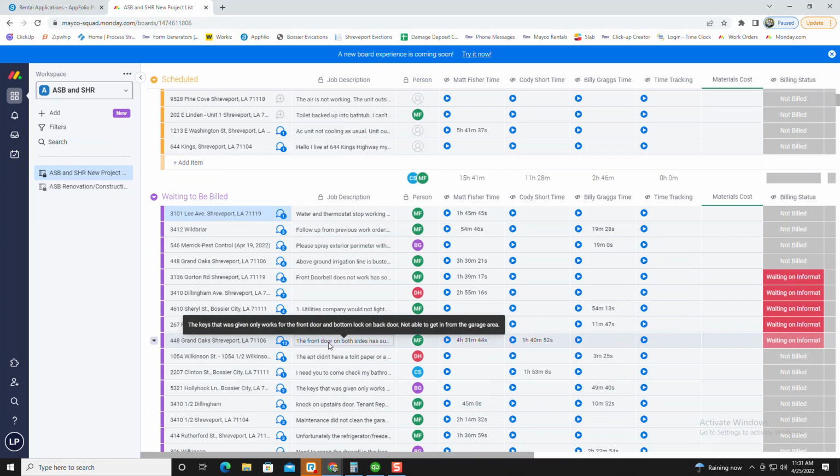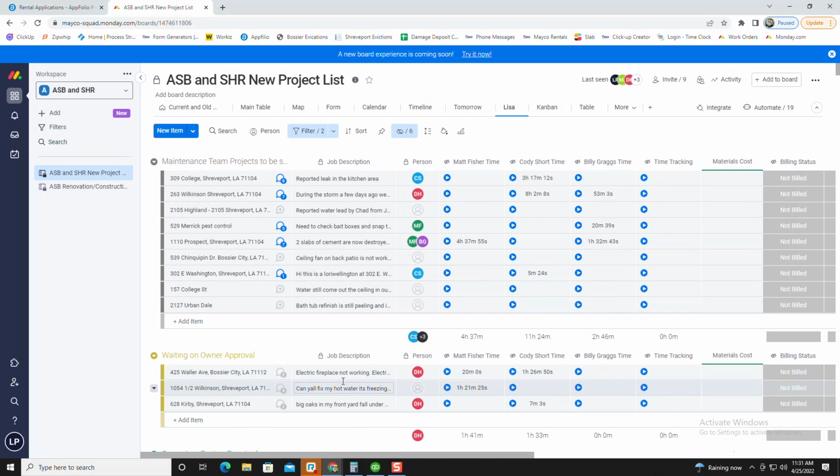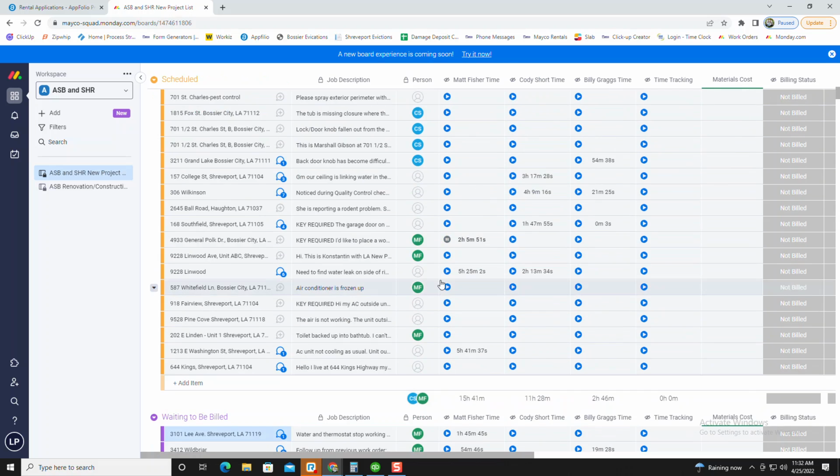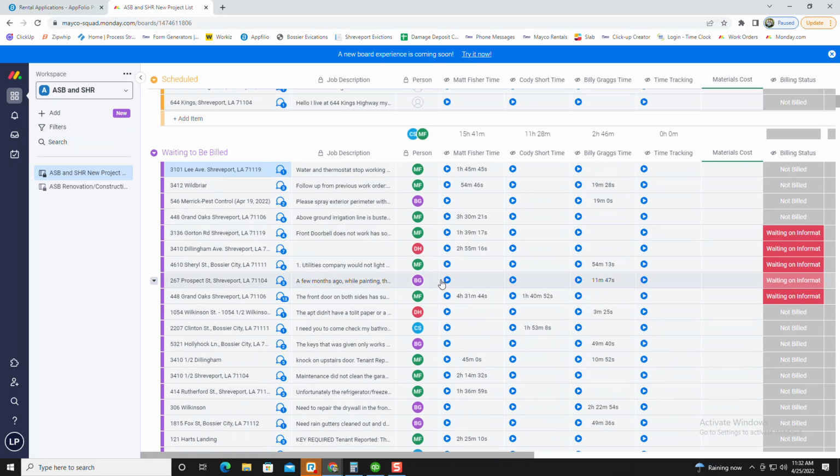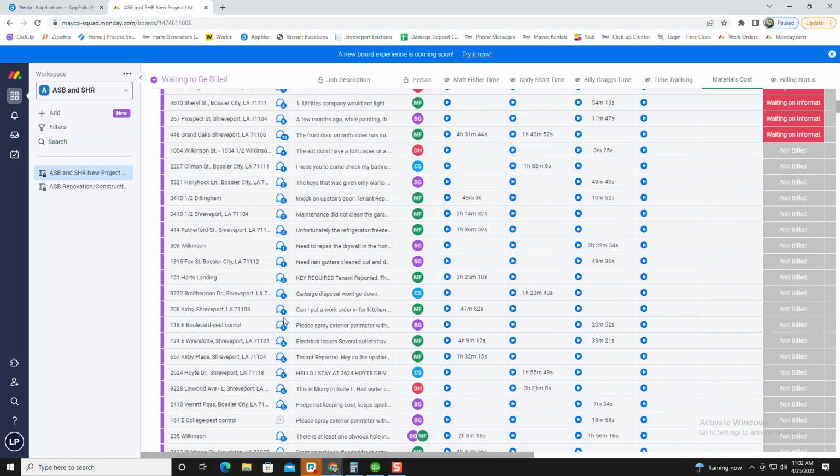And then in Monday, everyone's board may look a little bit different, but I normally just go to the tab with my name on it. And then we want to scroll down to anything that's waiting to be billed. So all of these require invoices.